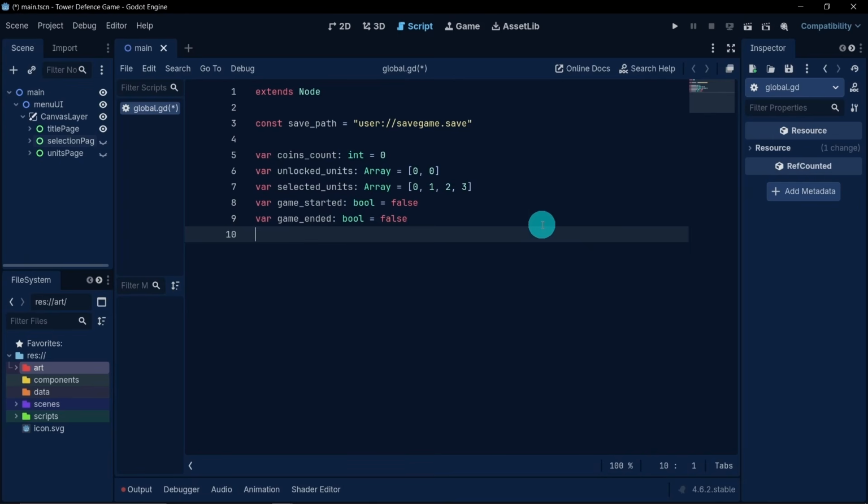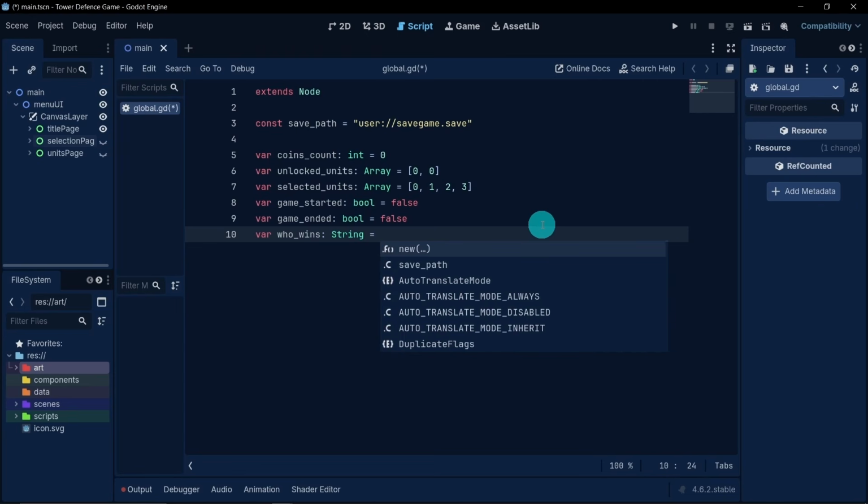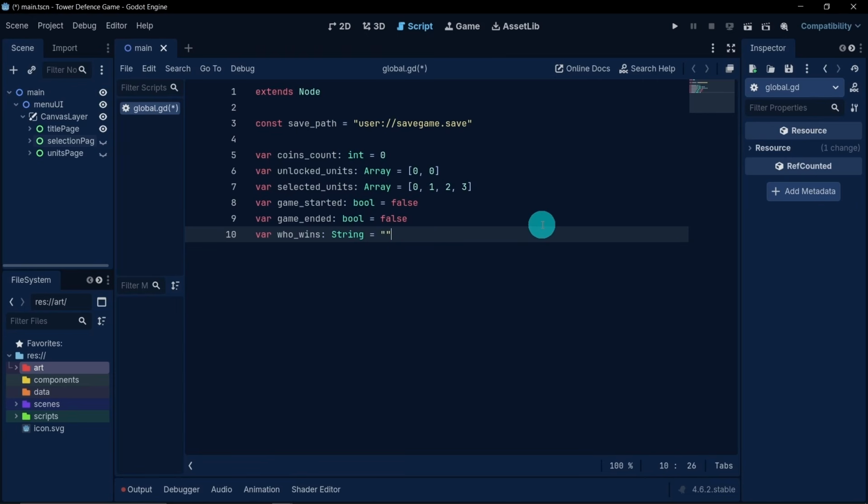Next up, we're going to keep track of who wins the game. So we're going to call it who_wins. And this is going to be a type string. And at first, we're always going to equal it to an empty string. Eventually, once the player wins, it'll be player and the enemy for enemy. Okay? Nice. Let's continue on.